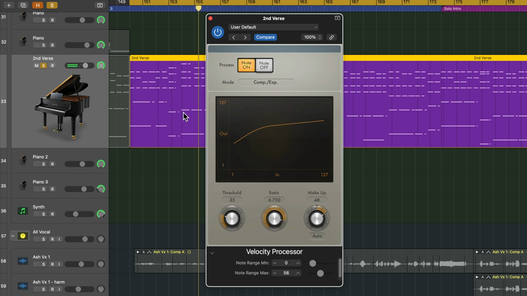So you can hear that the left-hand notes are being affected, but the top notes are not. Now, I'm really exaggerating that, but if you have a player that's kind of soft-handed or heavy-handed in their right hand, or soft-handed or heavy-handed in their left hand, this is a way to deal with that.